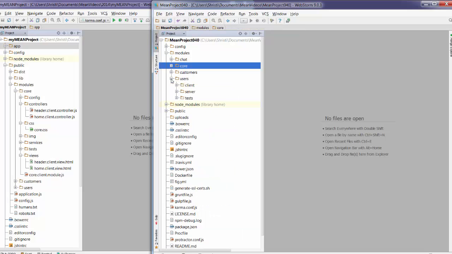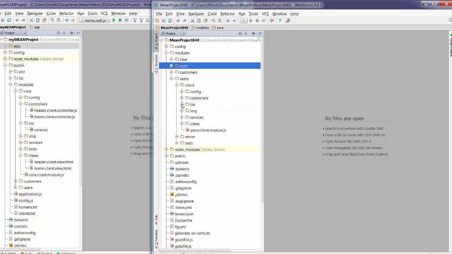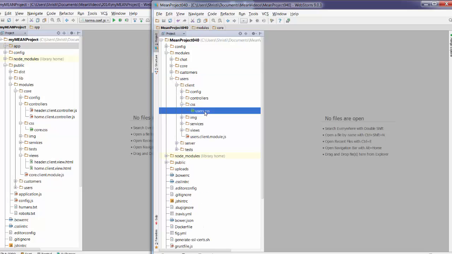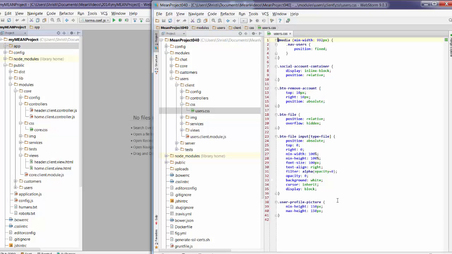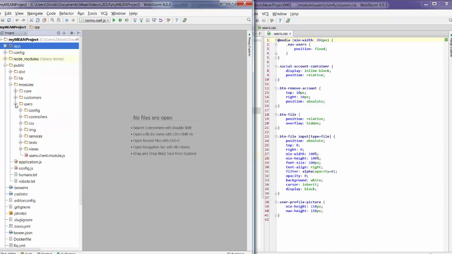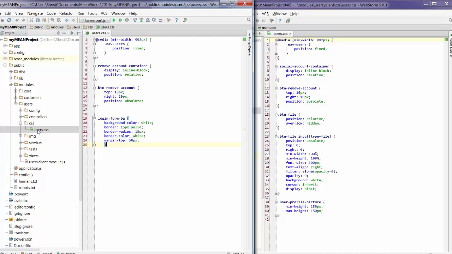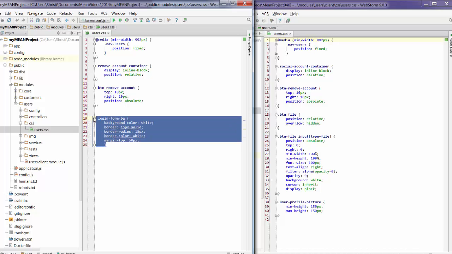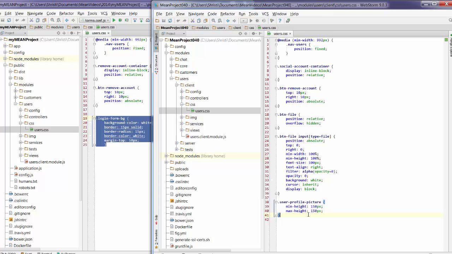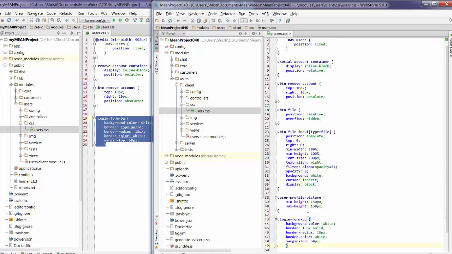So in users, we're going to start off with the CSS file. So we'll go to client CSS. So this is the CSS files that we've got in the new version of Mean. And I'll just go back over here, go to users, go to CSS, and you can see here that we've got our login form background. So I'm just going to grab that and plug that into here.